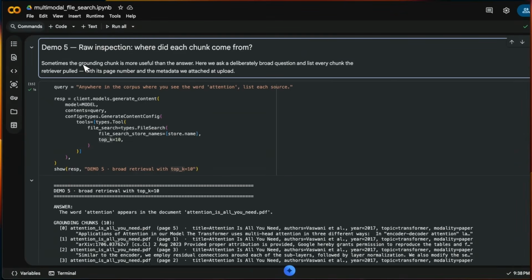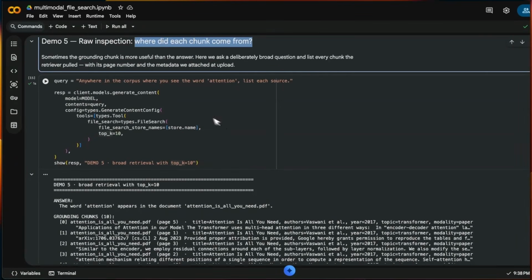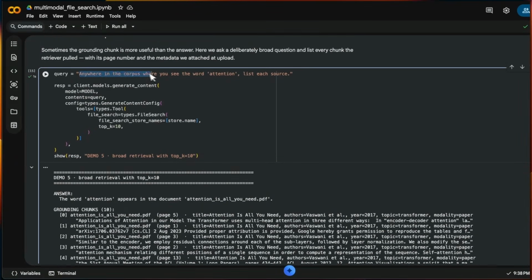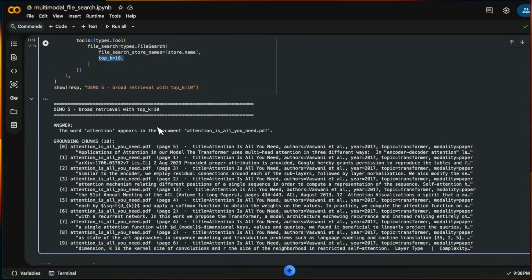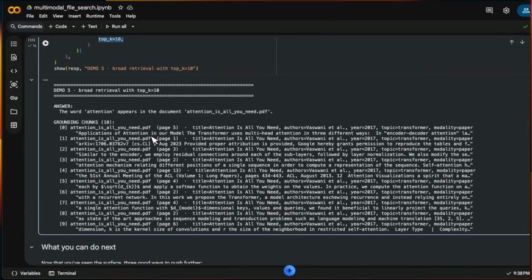You can also look at grounding your answers, so you can inspect where each chunk came from. So here I'm saying, anywhere in the corpus where you see the word attention, list each source. We are limiting it to 10, right? You can most probably do something like this with keyword based search, but still the system is smart enough that it is telling us the places where it sees the word attention.